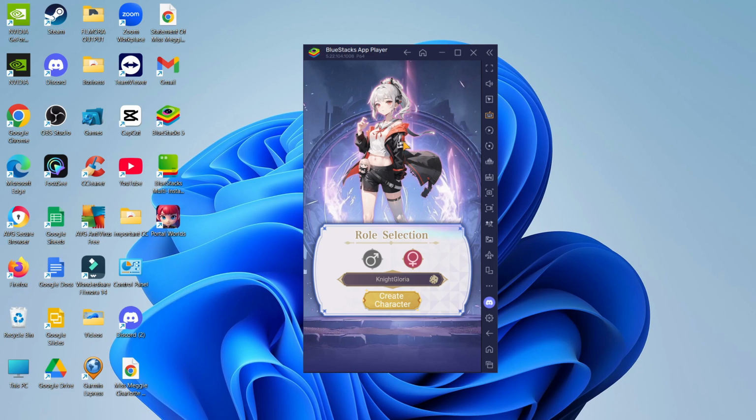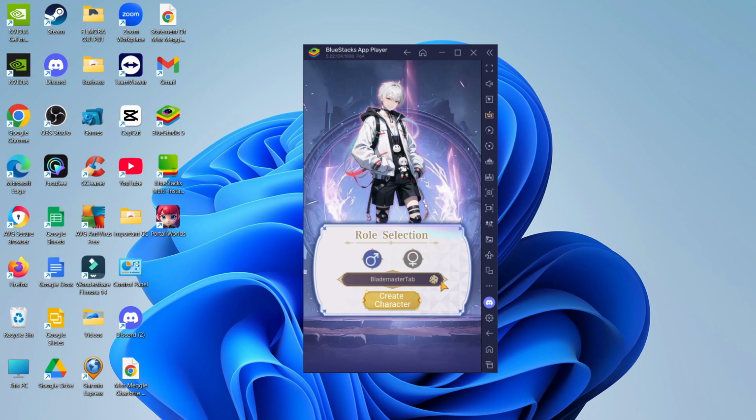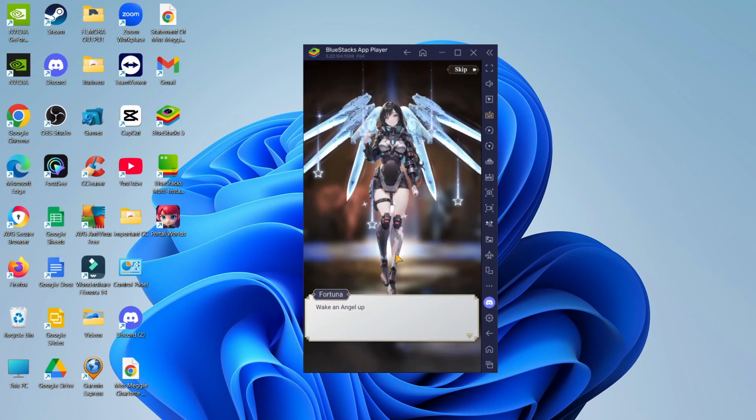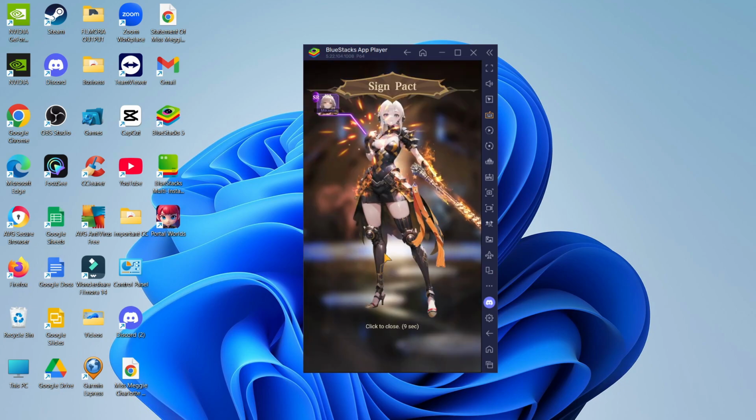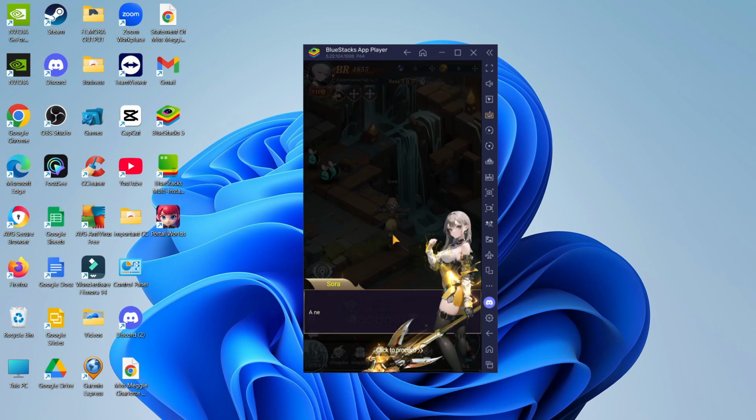So as you can see, we're now here in game. What I'm going to do is just select my character, so let's just generate a random character, click create character. Now straight away you can see that Bluestacks runs really smooth. The picture is very sharp and it just runs really smooth. So let's go ahead and select our pack and then we're going to click to close and we're just going to jump into the game.